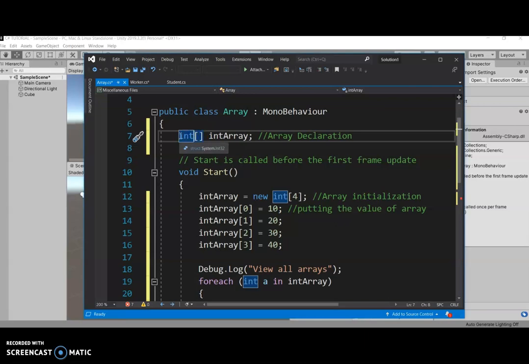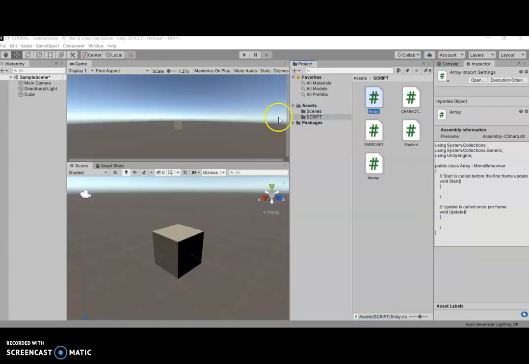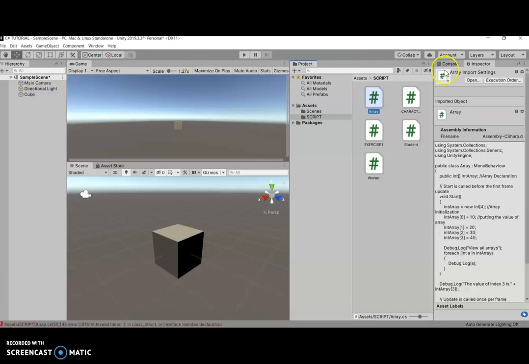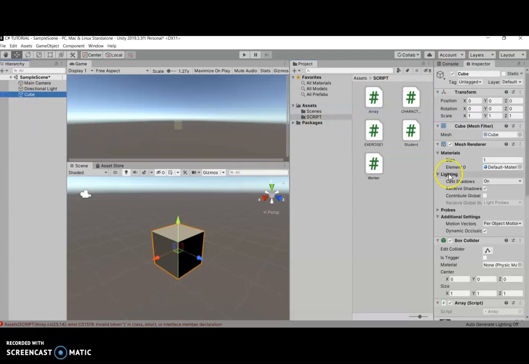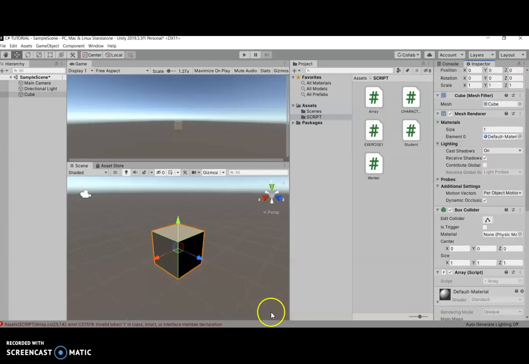Okay, guys, so I'm now changing the integer array to public integer array. So let's just save it and see how it goes.